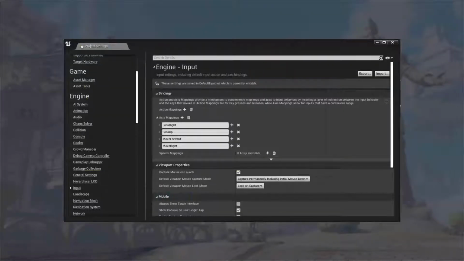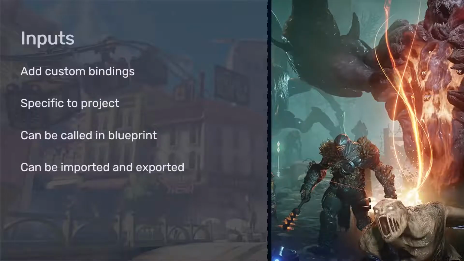Okay, so this one was just a real quick little intro on how to set up our input manager. Just a little recap. Remember, it's a way to set up custom bindings. It's very specific to the project, even though you can import and export, and we can call it in the blueprint, and we can move it from project to project. So that's it set up at the minute.